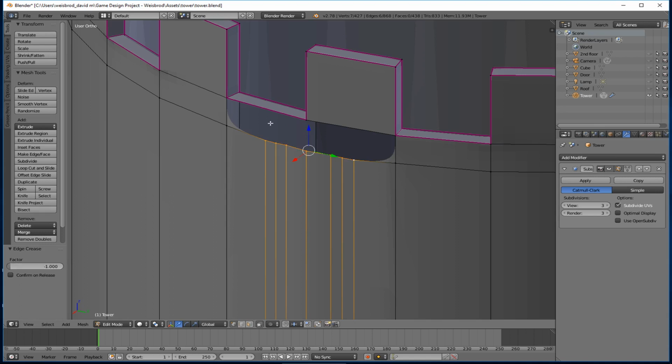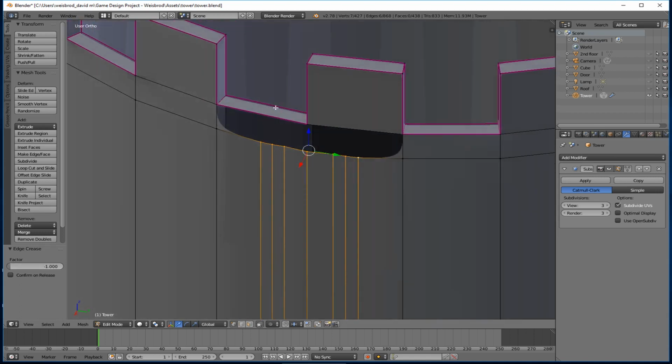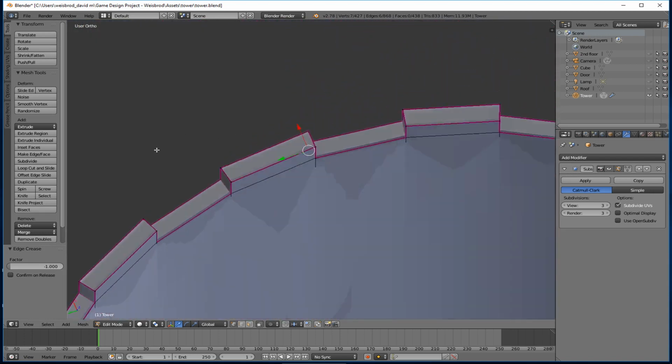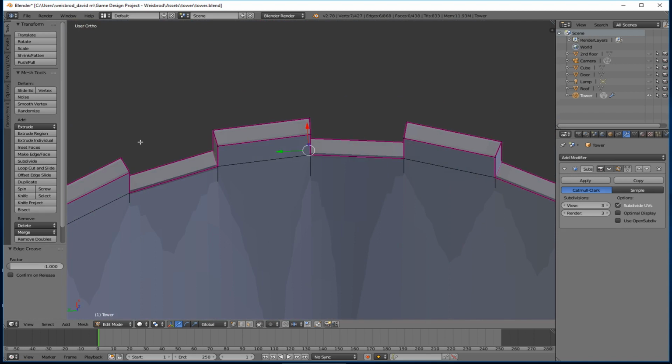Okay, minus one. So now what we need to do is contrive a way of getting my loop cuts here so that we have what we need on the other side. So I'm going to go over here and hit Control R, and notice it will only do loop cuts on this section of that face.